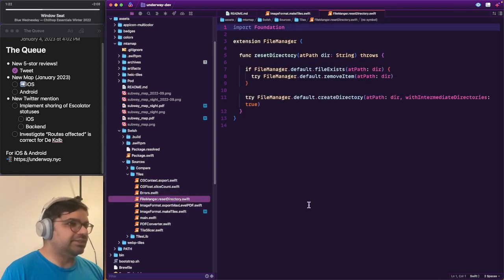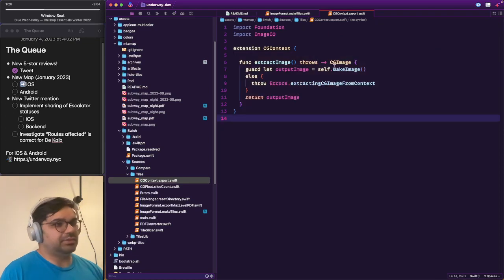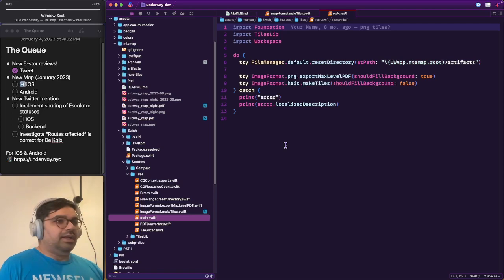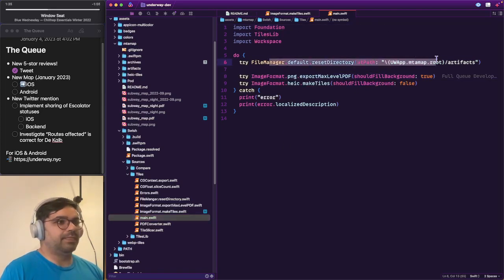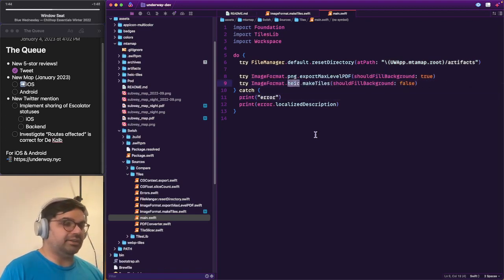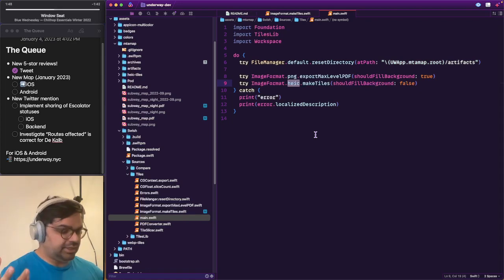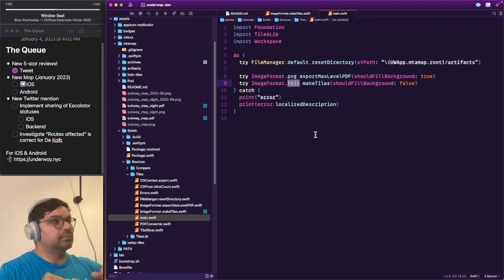I have my error handling, resetting the directories, some helpers for, you know, getting an image out of a CG context. And you can see that the main is pretty clear as well. Like, reset the artifacts directory, export it as a PNG, and then make the HEIC tiles. HEIC, of course, is a high density image format. Google has a similar one named WebP.